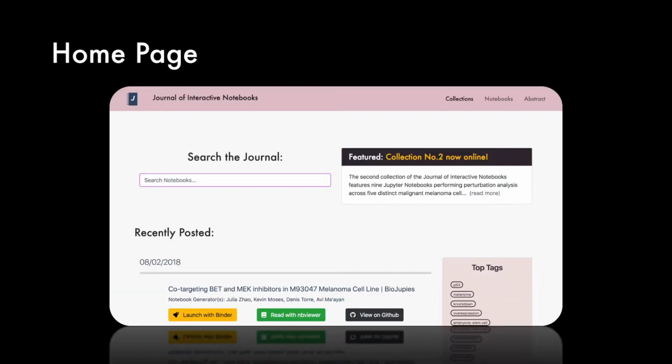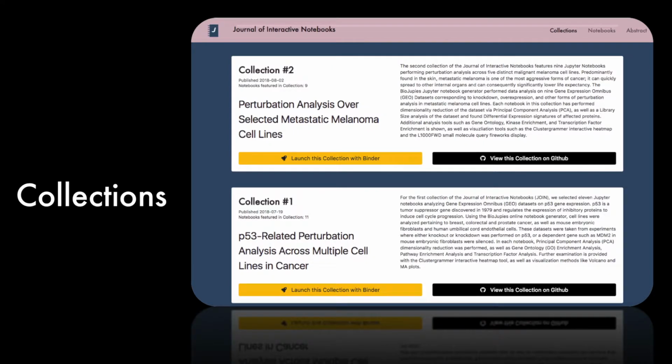Here's the landing page. We designed it to have a workable search bar where users can search for desired keywords, authors, or titles published in JOIN. And a list of notebooks recently posted can also be seen. Notebooks in JOIN are grouped together as part of a collection regarding a common theme or subject, and two collections have recently been published in JOIN.